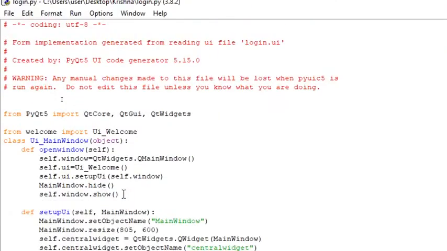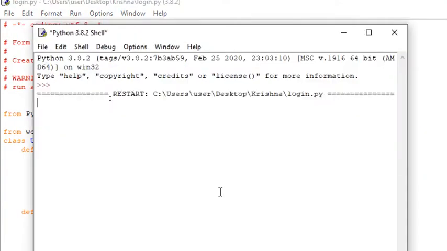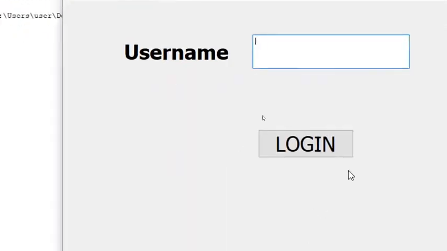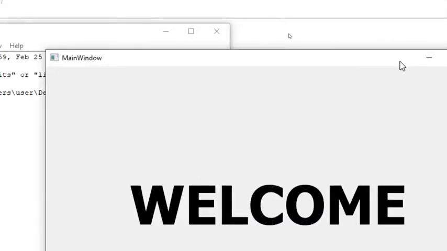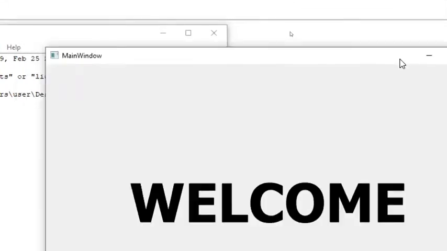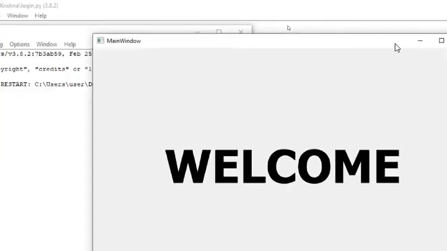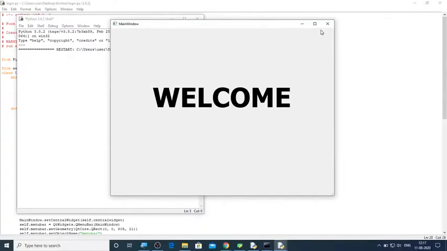sorry for that, F5. So here you got the first form opened. Now if I click on this login, you can see the second form getting opened. And now if you move it, you can observe that the first form is not shown to you.